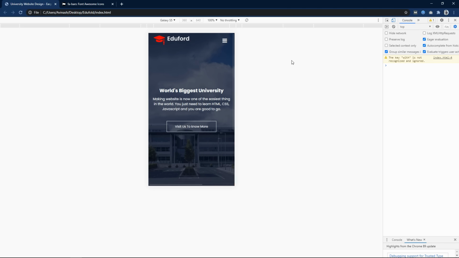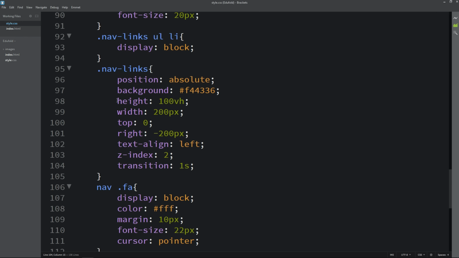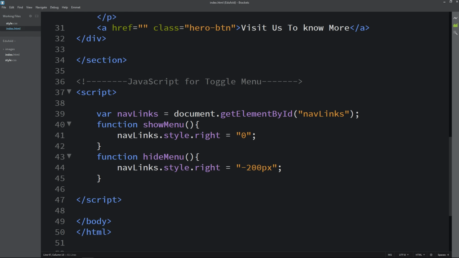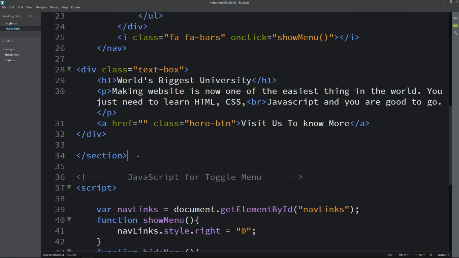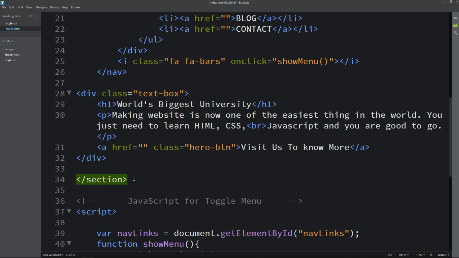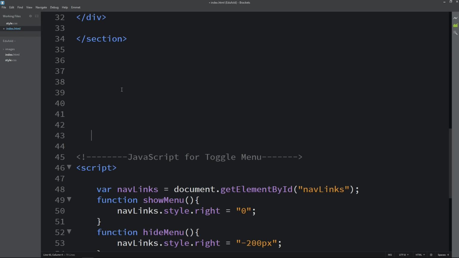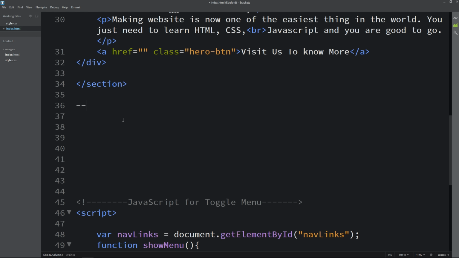And if I will open this website on large screen, the menu is on the top. Now we have created the header section of this website and it is completely responsive. Next we will create the next section, which is course. So come to the HTML file. Here we will add one space, and here let's add one comment, which is course.